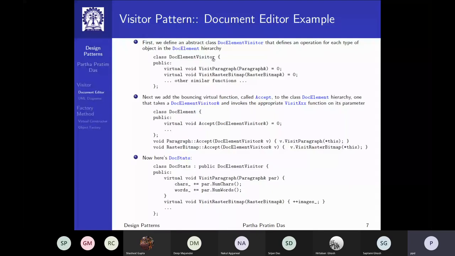So this is different from the doc stats. It is different from the doc element. It is just a visitor class. Its purpose is to abstract the operations that we want to do on different doc element types. So we say that a visit paragraph is a visitor for paragraphs. Then there is a visitor for raster maps and so on.